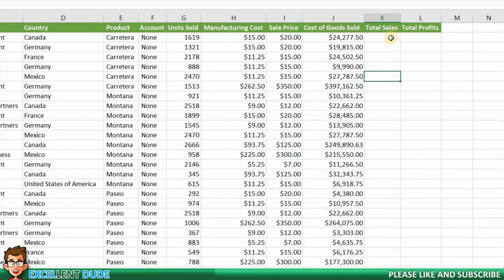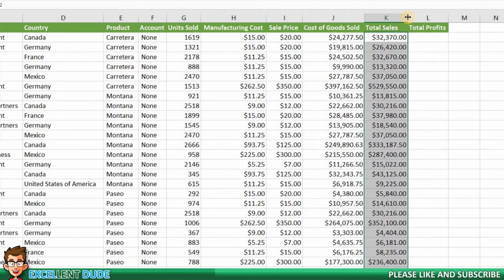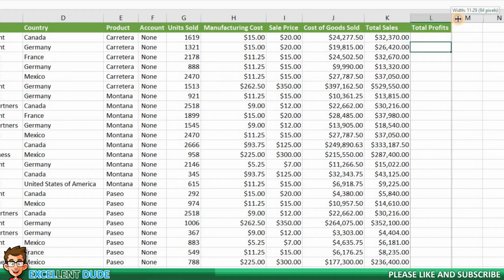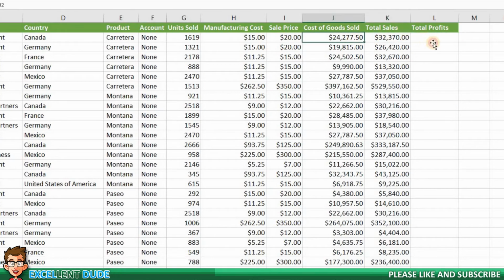The next formula is to calculate the total sales, which is the units sold multiplied by the sale price. The formula for this is equals G2 times I2, and click Enter. Once again, I'll copy the formula to the remaining rows. And finally, I'll create the formula for total profit, which is the total sales minus the cost of goods sold. In this instance, the formula is equals K2 minus J2, and click Enter. I'll copy the formula to the remaining rows.